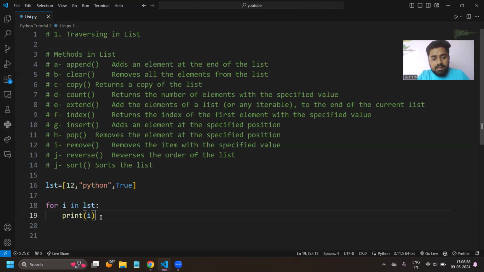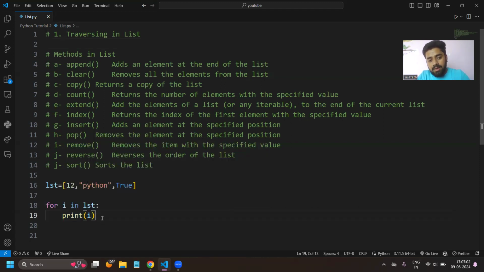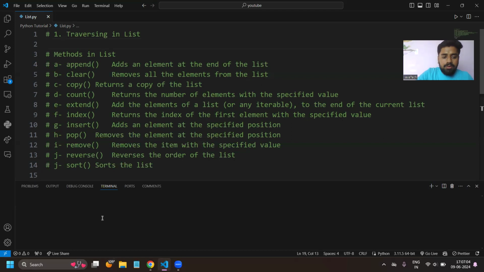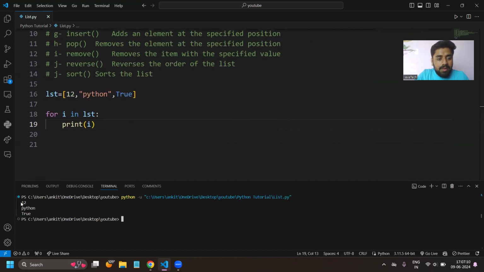Here I have created a for loop, and inside it I will print all the elements of my list. Now if I run my code, I can see I am able to print all the elements of my list one by one. 12, Python and 2 are being printed here. So this is how we can traverse over our list by using a for loop.